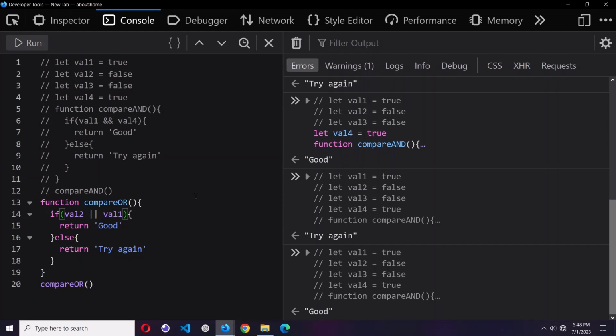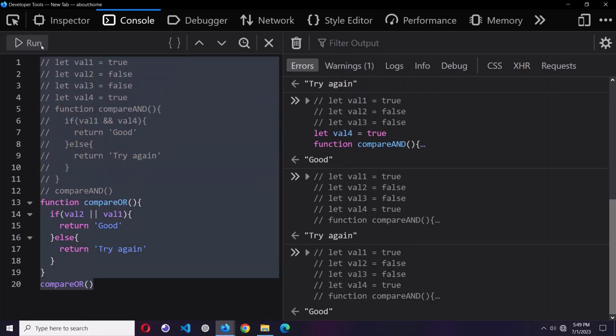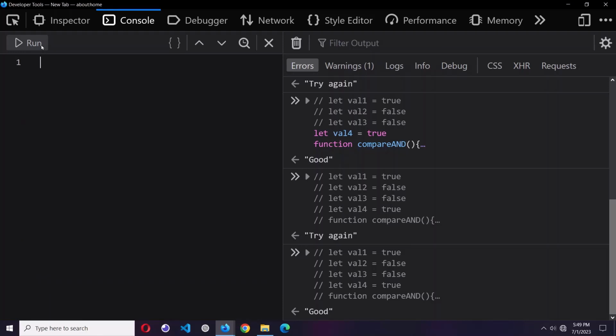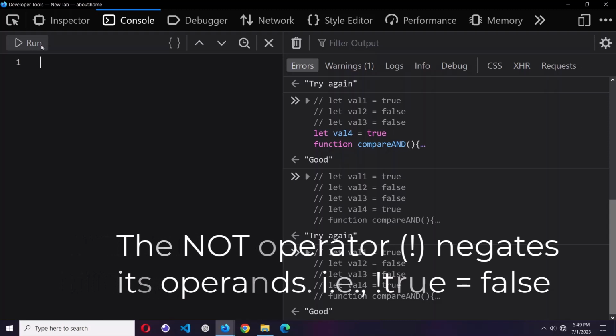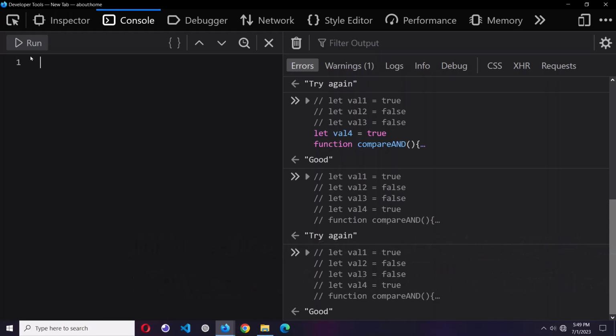So we use the AND operator to evaluate multiple things, and all of them should evaluate to be true. And with the OR, at least one of the conditions should be true. Is that okay? Great. So I'll clear everything from here, and we'll move on to the last one, which is the NOT operator. Now what the NOT operator does is simple. It negates its operand. What I mean is that if the thing is true, it will turn it to false, and if it is false, it will turn it to true.